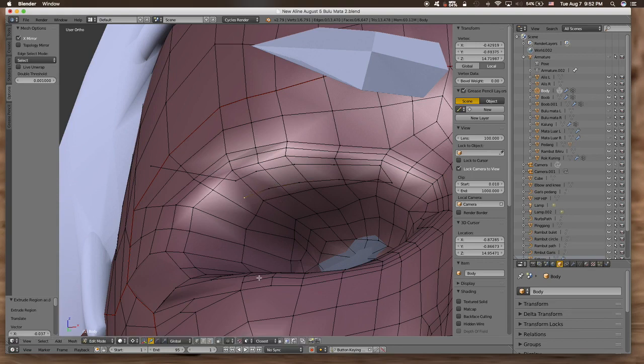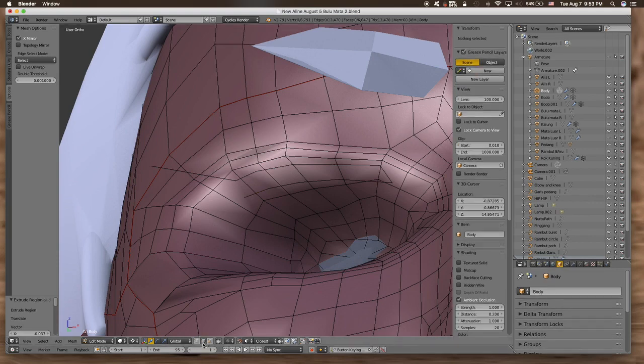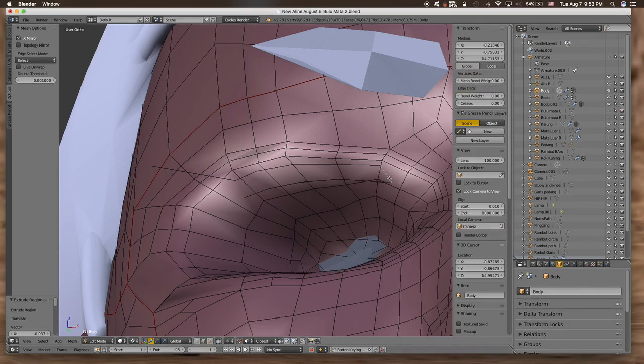In the newest version of Blender, there is an F2 add-on that you can turn on. It will create faces much more conveniently. Just check it out on Google. Okay, the eyelash is done.